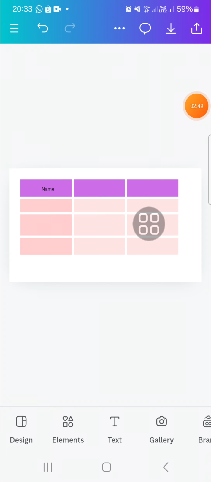Okay guys, and that's all the way to insert a table in a Canva design. I hope this tutorial will be useful for you.